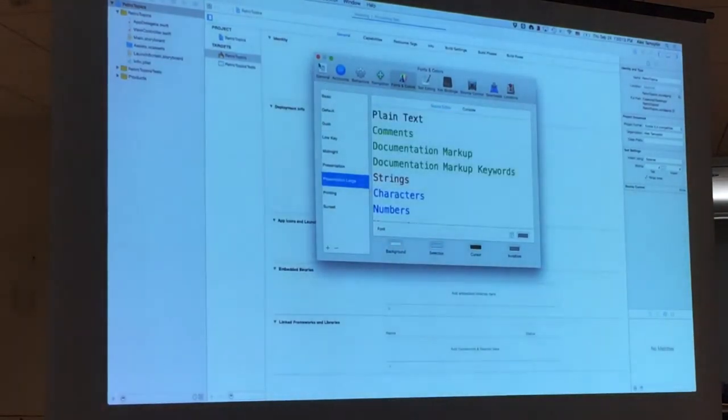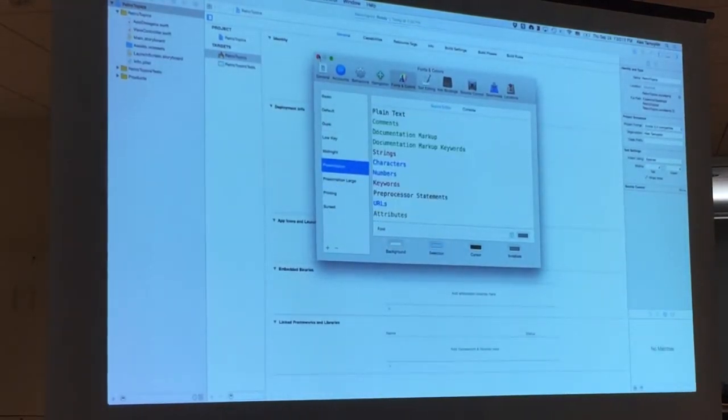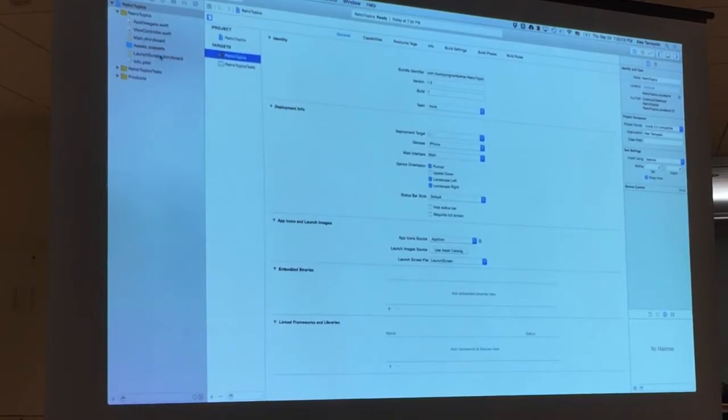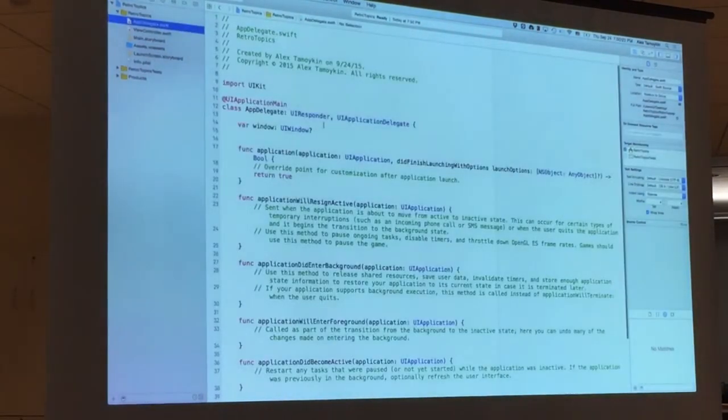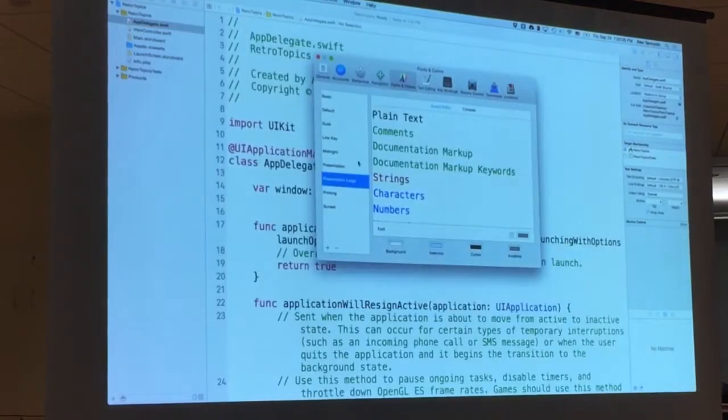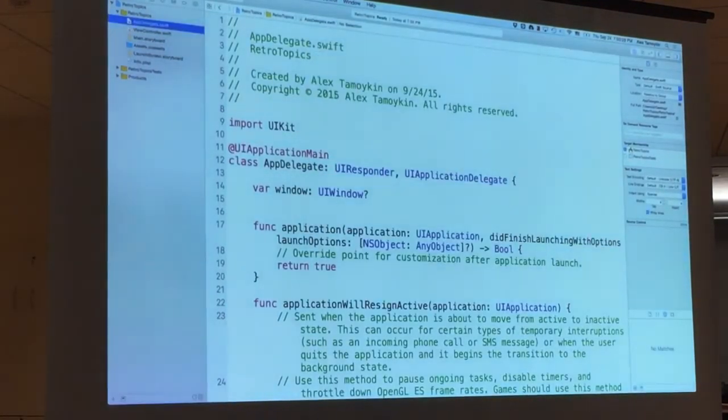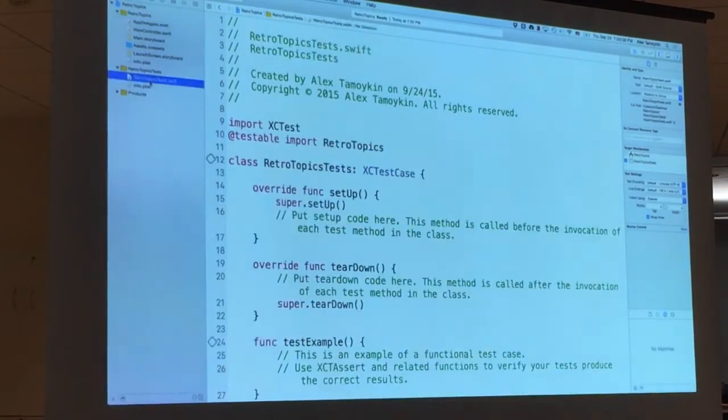So I'm going to bump the font so you guys can see this. Can you see the code? Bigger. Bigger. Yeah. Bigger. Yes? Yay. All right. Bigger? Okay. Perfect. Perfect. Perfecto.